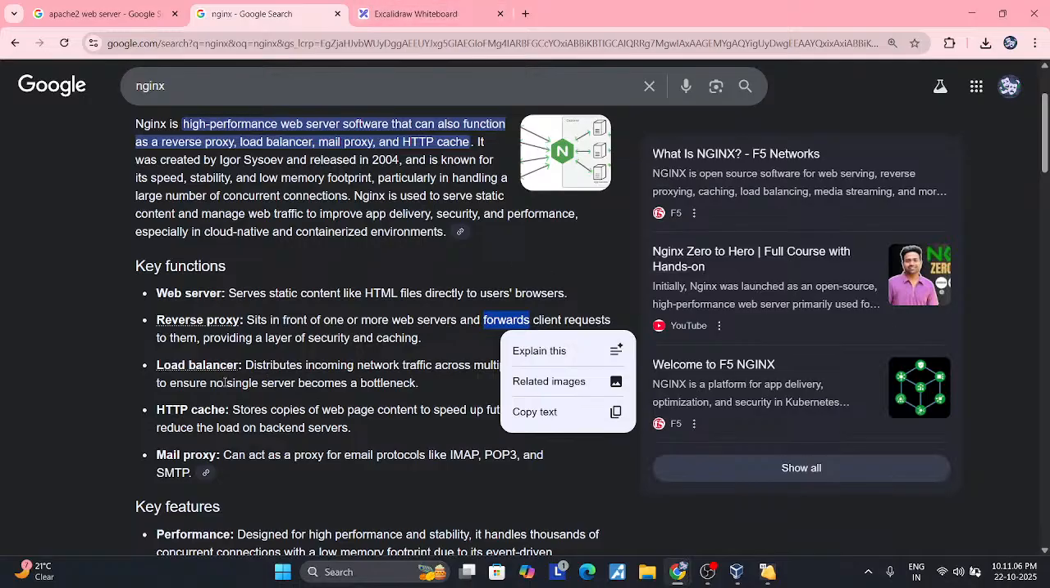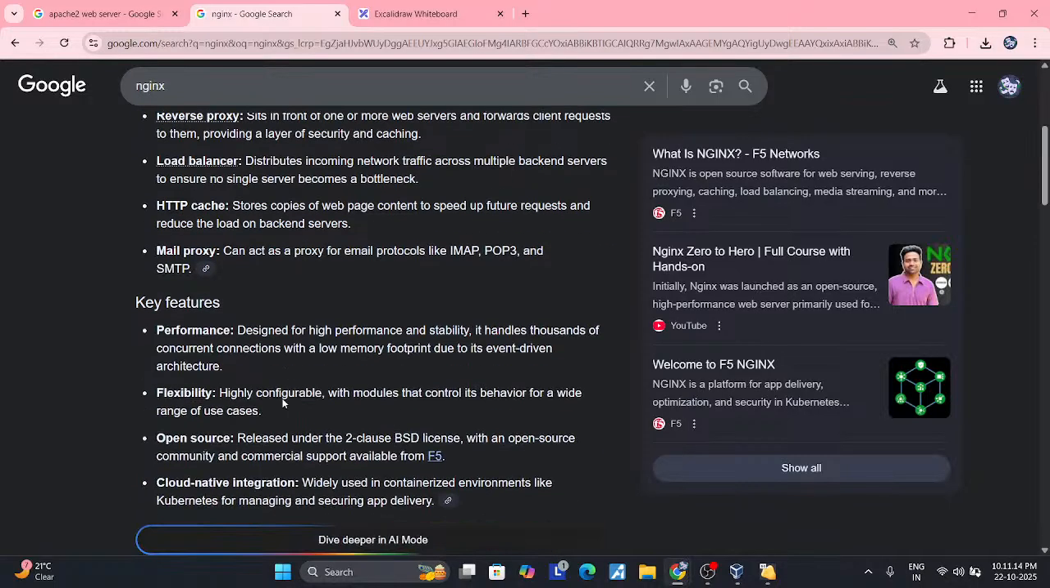And the second is the load balancer. Basically, what is a load balancer? It distributes the traffic between them. Okay, so this is our load balancer. Now the mail proxies can act as a proxy for email protocols like IMAP, POP3, and SMTP. Got it? So now let's move to the practical.